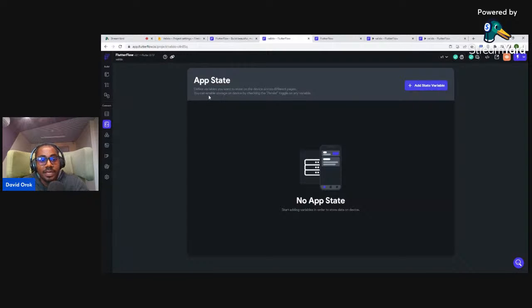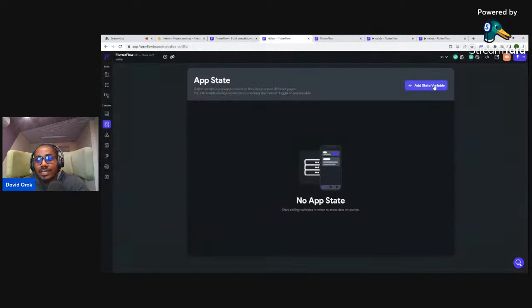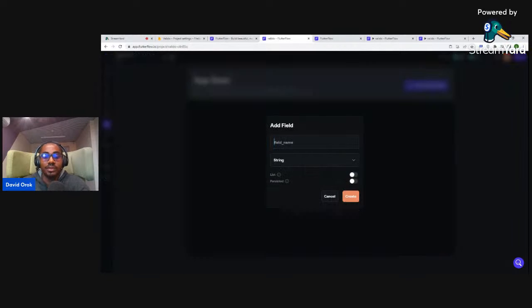That's the idea. Let's go ahead and add a state variable. Yes, add a state variable. So let's say this is going to be email. Email state, maybe.